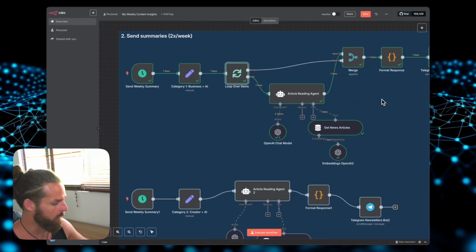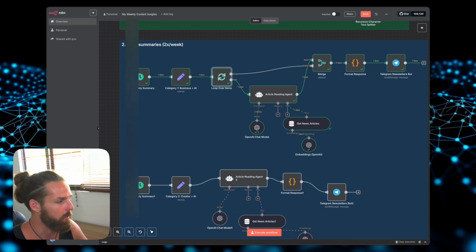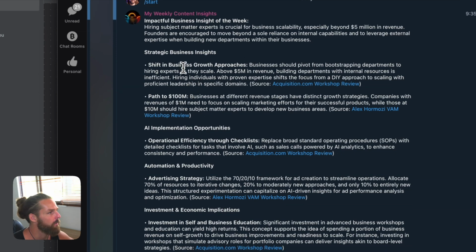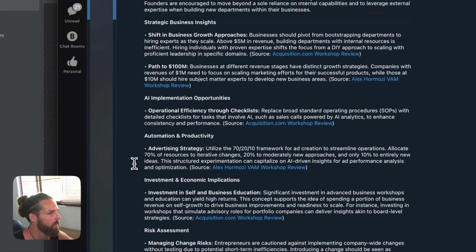But you can see here, the second time, this ran completely without issue. So I'll check out Telegram now. Oh my gosh, look at this. My Weekly Content Insights. Hiring subject matter experts is crucial for business scalability, especially beyond 5 million in revenue. Strategic business insights. AI implementation opportunities, automation and productivity, investment and economic implications, risk assessment, emerging technologies.